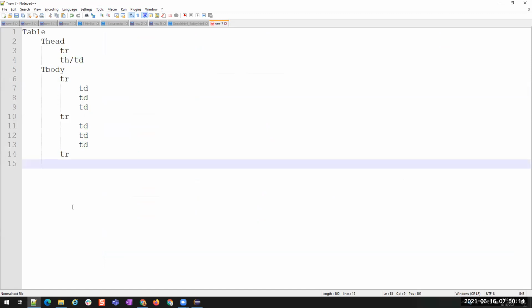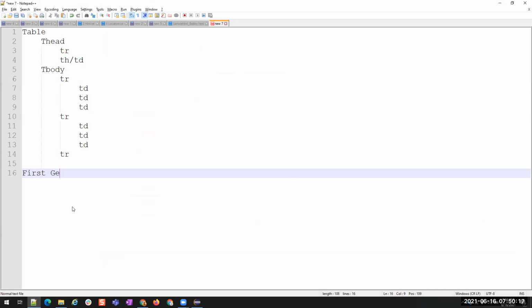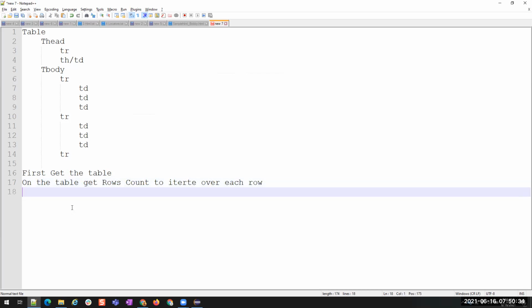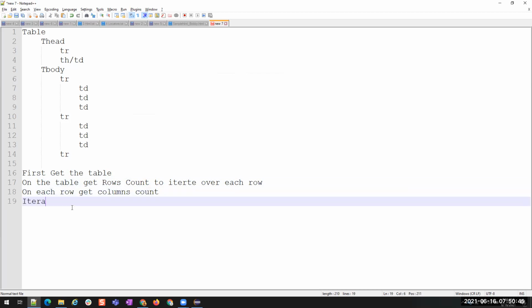So what are the operations that we have to do? First, get the table. On the table, get the rows count to iterate over each row. And then on each row, get columns. Get the columns count, iterate over each column and get the text. So these are the operations that we have to do.